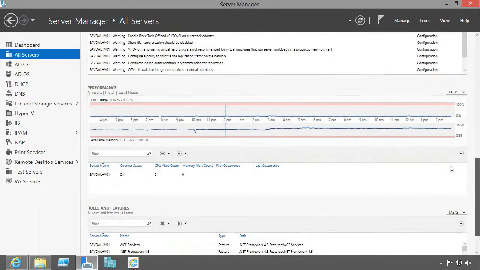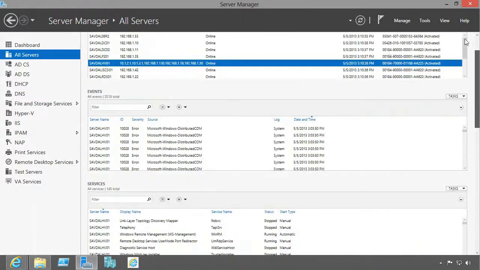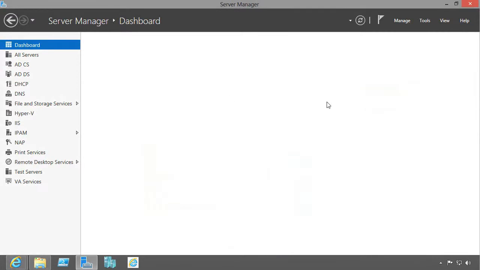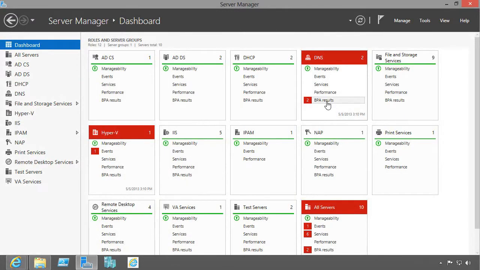I can actually get alerts if performance, memory drops below a certain amount or CPU is above a certain amount. So it's a lot more interactive. And I really think this dashboard is just a great overview of what you've got going on in your environment. So this concludes that really quick high-level overview of Server Manager.